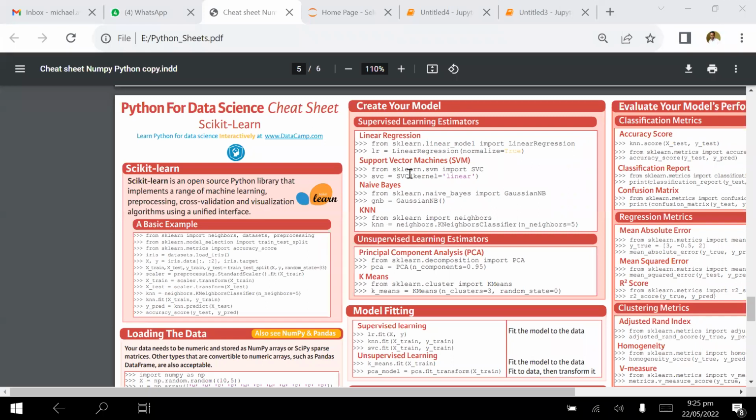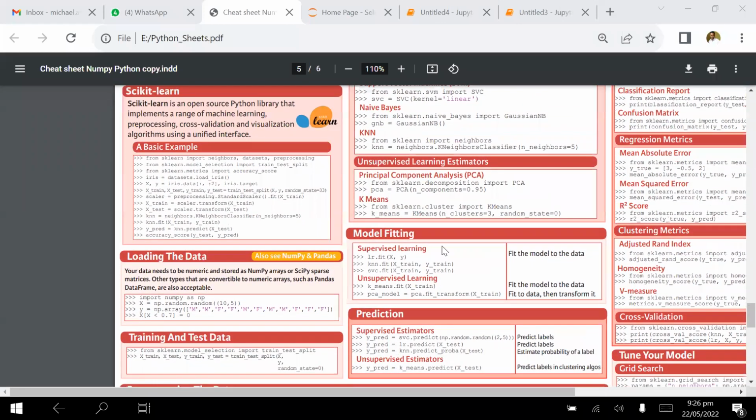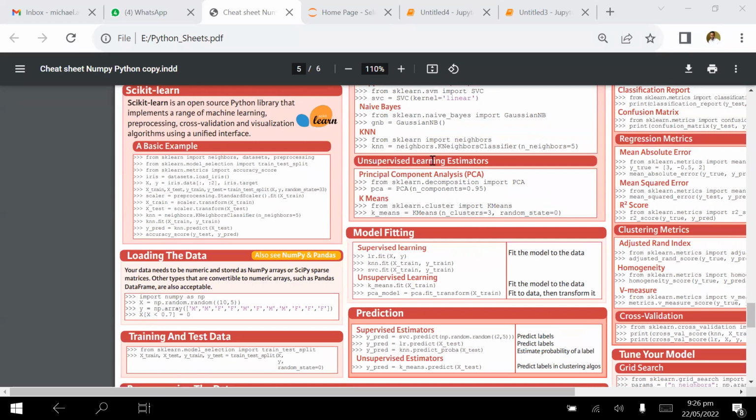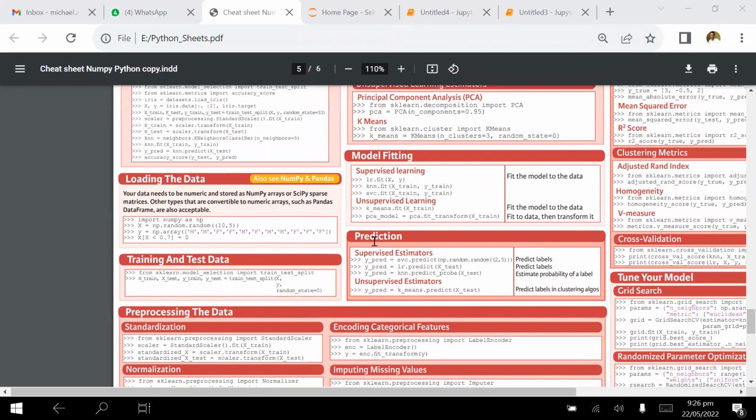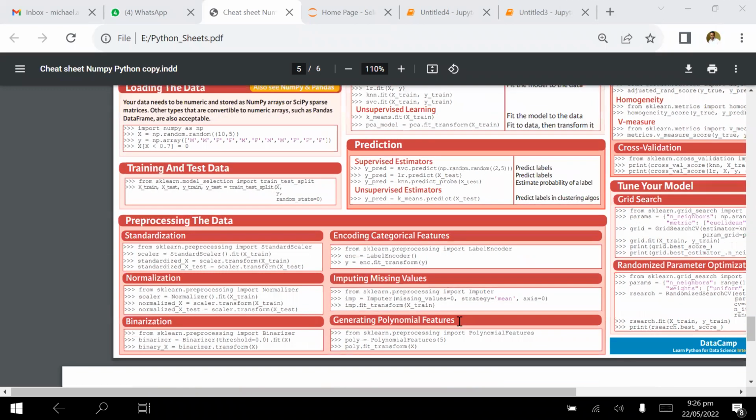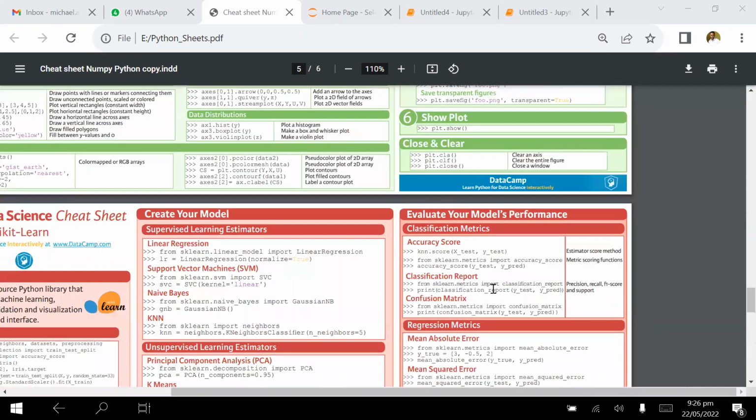For example, decision tree and random forest are both supervised learning methods, but random forest is more accurate than decision tree. So this will help you to decide, okay, which one do I use? Unsupervised learning estimators, model fitting, predictions. So we talk about that. Go to scikit-learn.